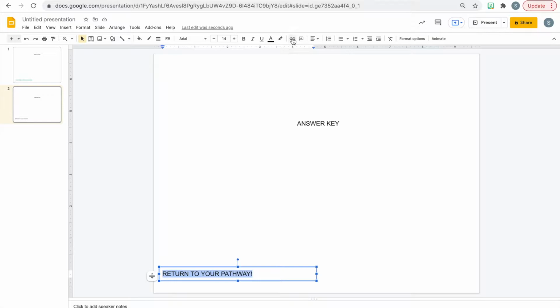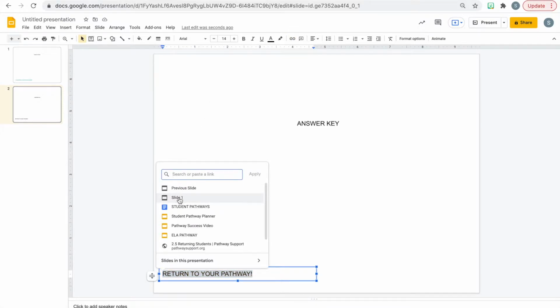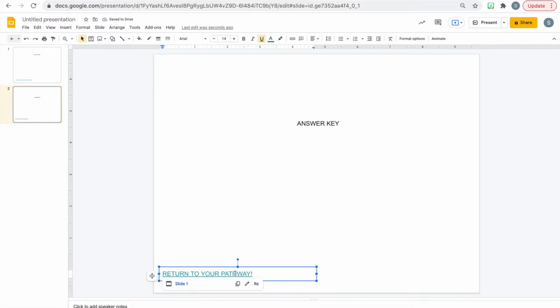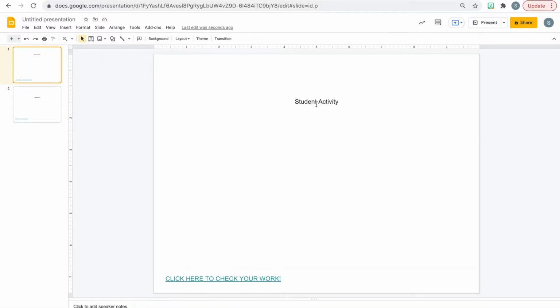So when we go back to our link, we want to choose slide number 1 where the activity is, and now it's linked. So when they are done checking their work, they can click on that hyperlink and it takes them back to their activity.